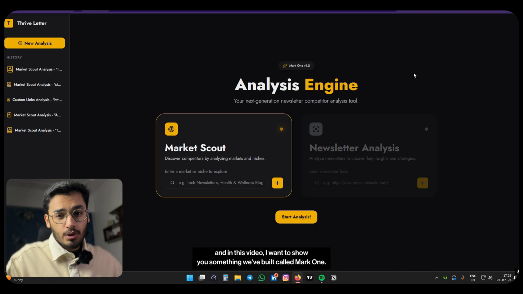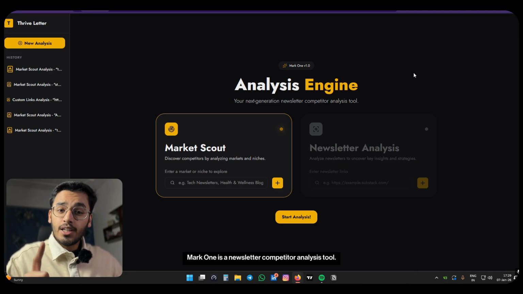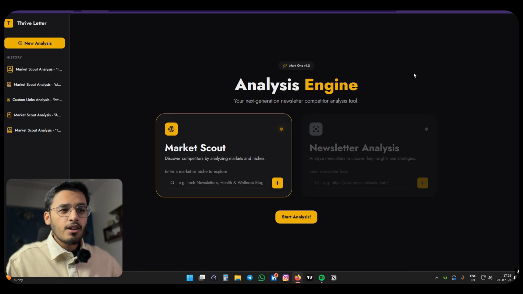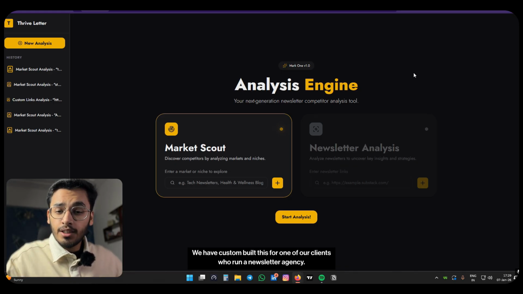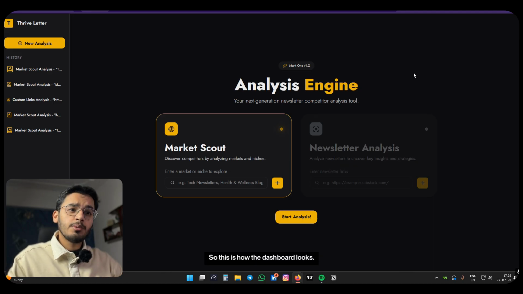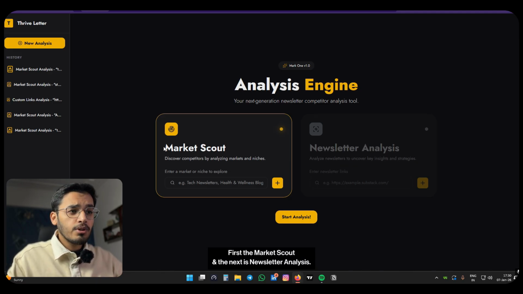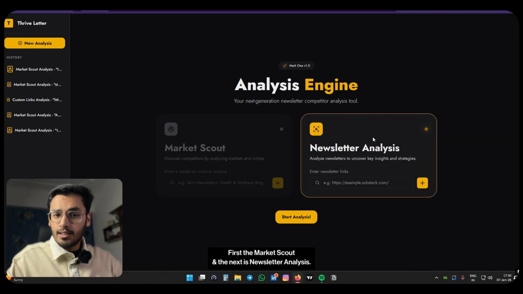Mark 1 is a newsletter competitor analysis tool. We have custom built this for one of our clients who run a newsletter agency. So this is how the dashboard looks. You can see there are two options here. First, the Market Scout, and the next is newsletter analysis.